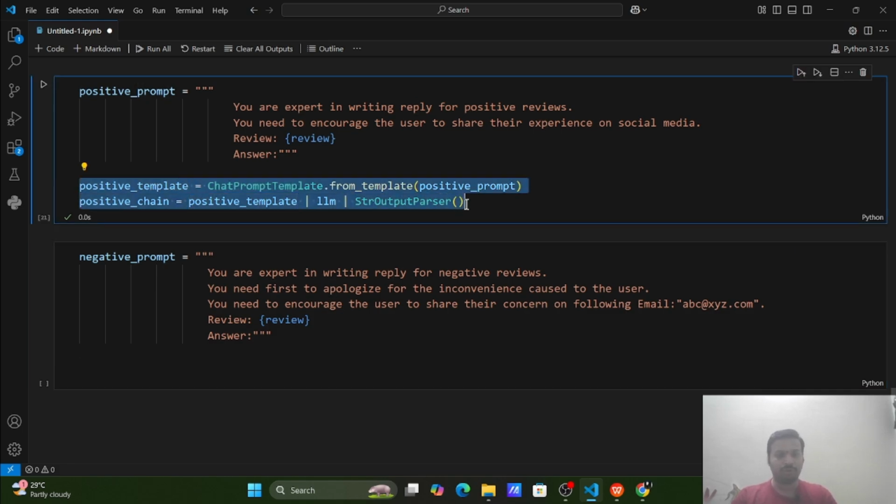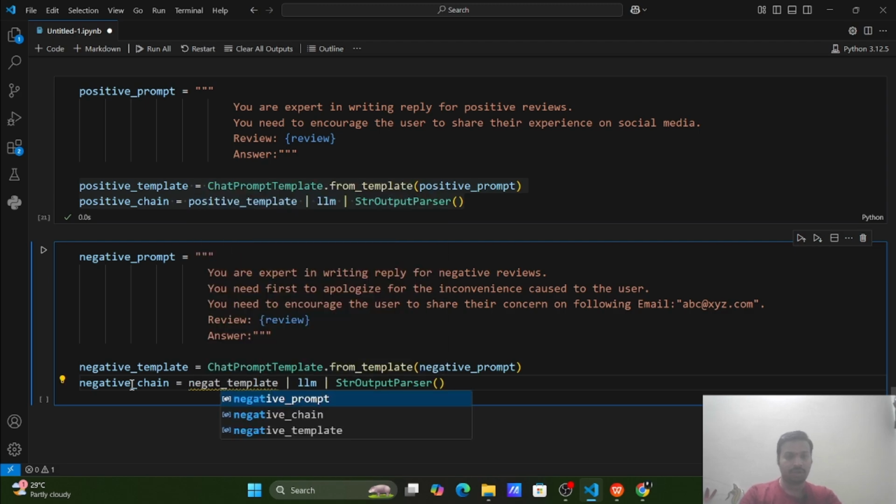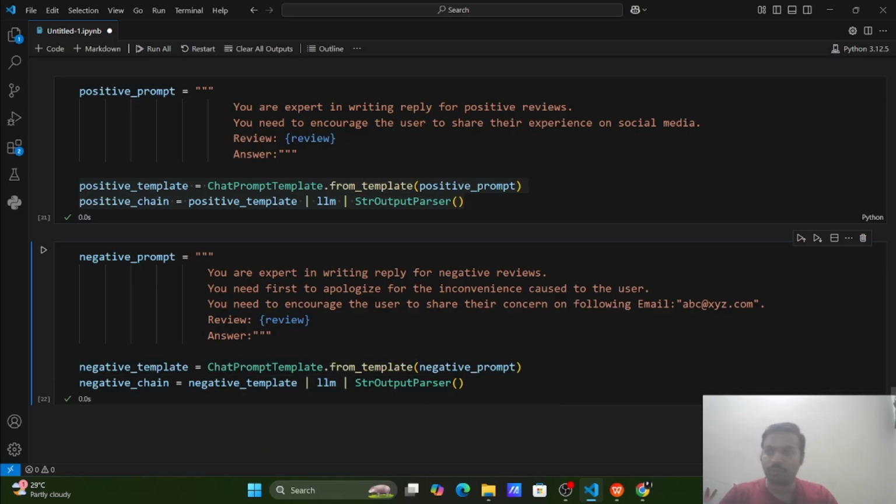Now similarly we should create this negative template. For that, just copy this. Instead of positive template, create negative template, and here we give the negative prompt. Also let's create the negative chain here. Now we have created both positive and negative.